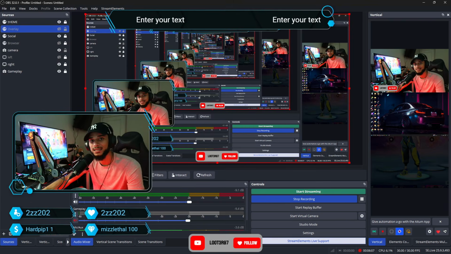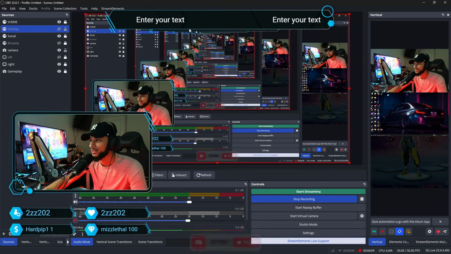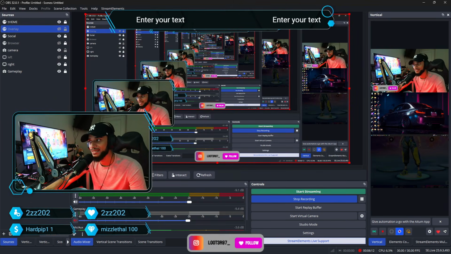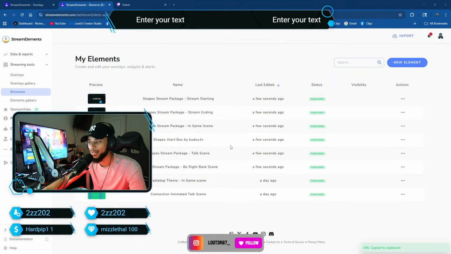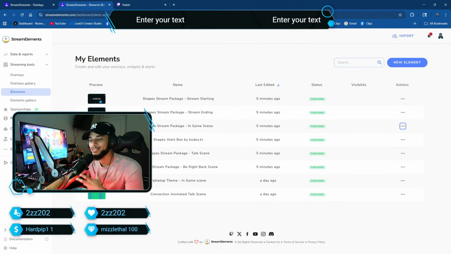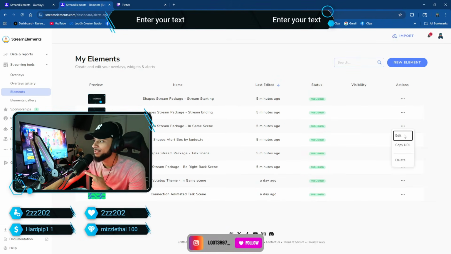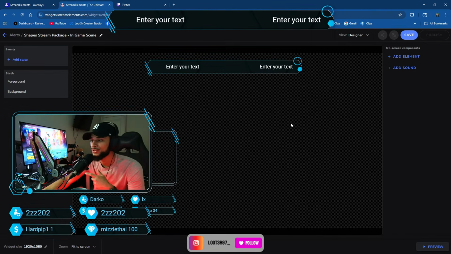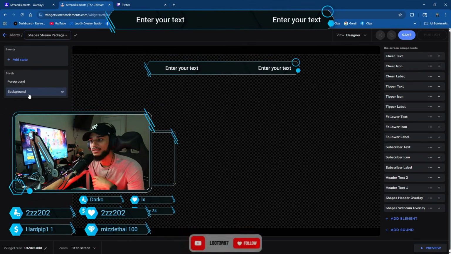You can take that off in Stream Elements, and up here as well, if you want to have your name and what game you're playing right here, you can have it. You can always take that off too, so I'm going to do that because I don't want that. Find the theme that you just put in your OBS, three dots, click edit. Once you're on this screen right here, on the left side click background.